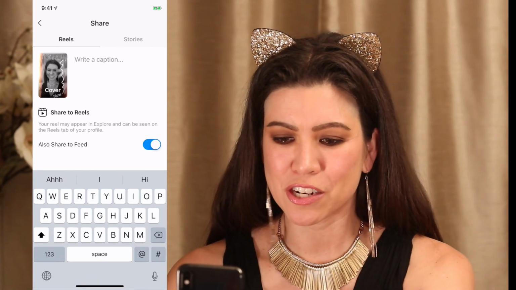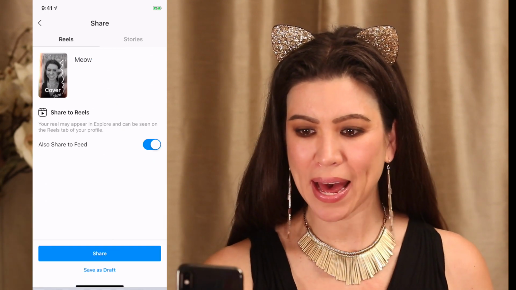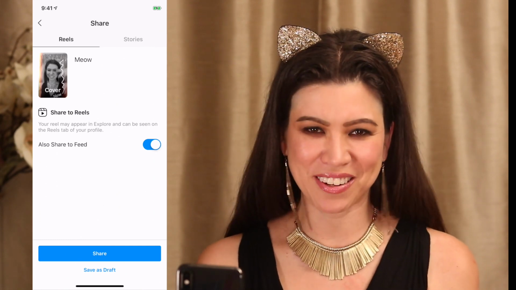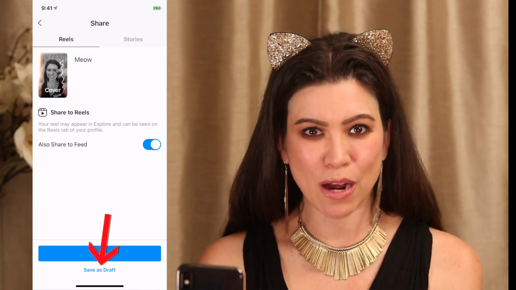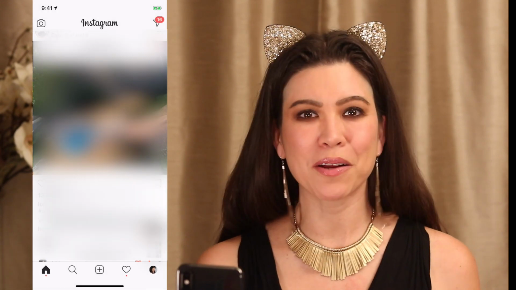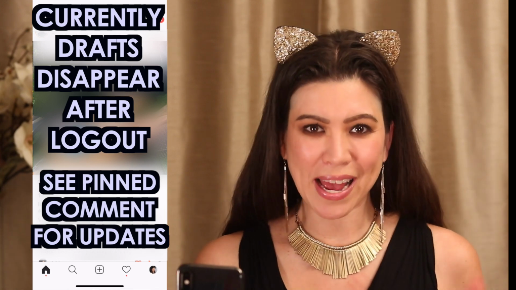Instagram leaves you a section here to write a caption. And once you've got all of that down pat, all you need to do is click the share button and it'll go live. It'll get posted for you. If you don't want it to get shared right now, you can save it to drafts. So you can click Save as Drafts at the bottom. It'll save your masterpiece so that you can go back and do more editing later.